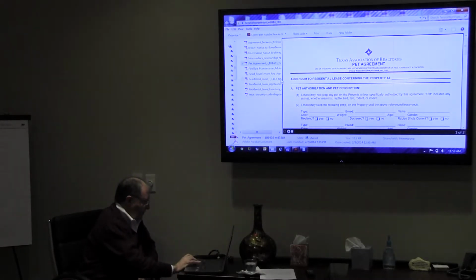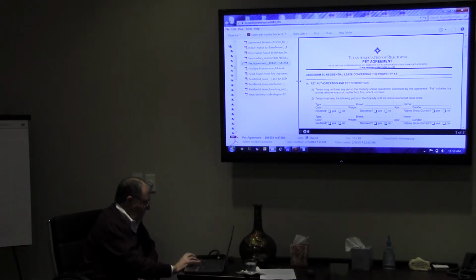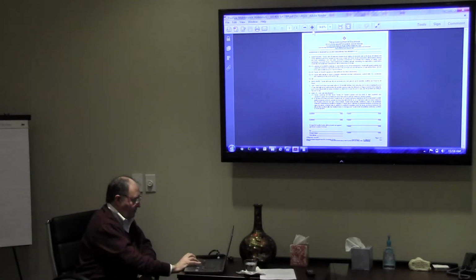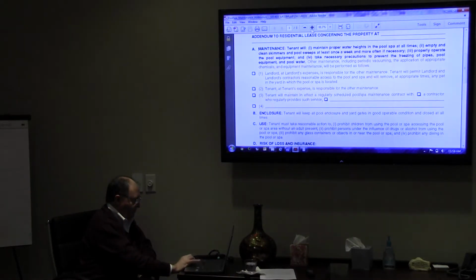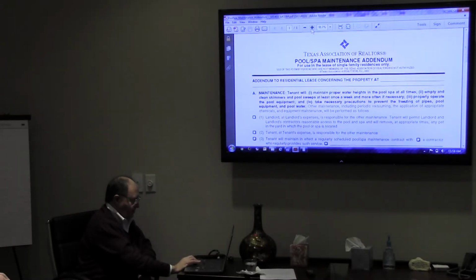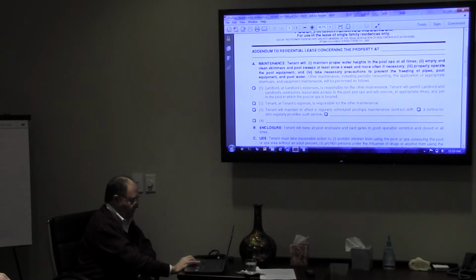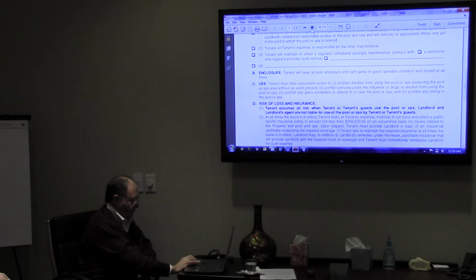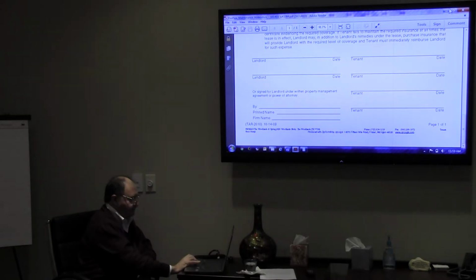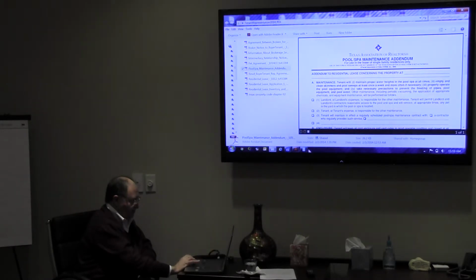Let's see if I included it. It may not be in your packet because I didn't consider it relevant to what we're trying to do today, but it is a promulgated form, and it is form number TAR 2010, and it addresses all of those items. Who's responsible for what, insurance and all that. Okay.